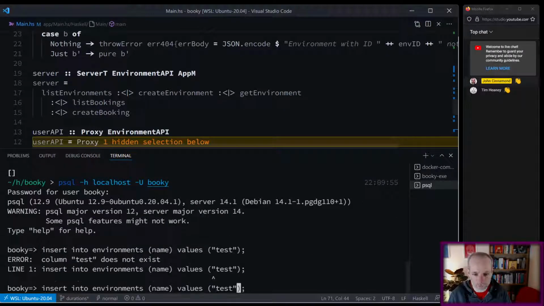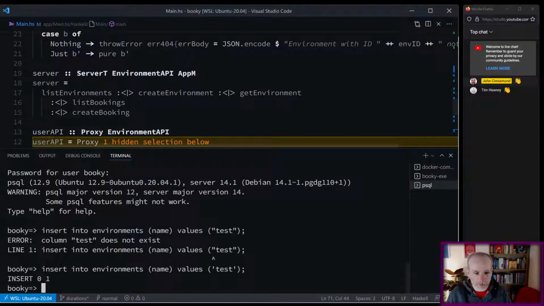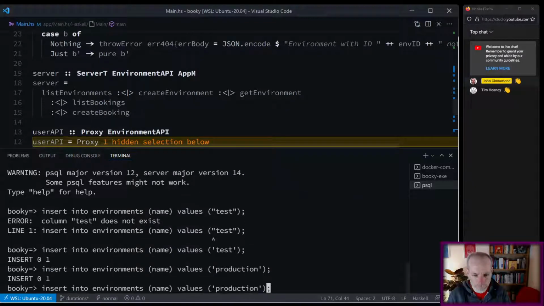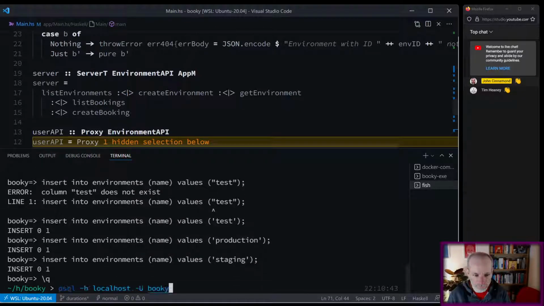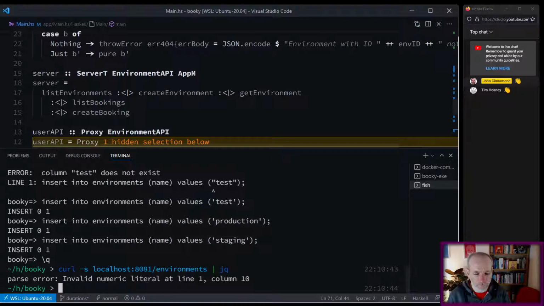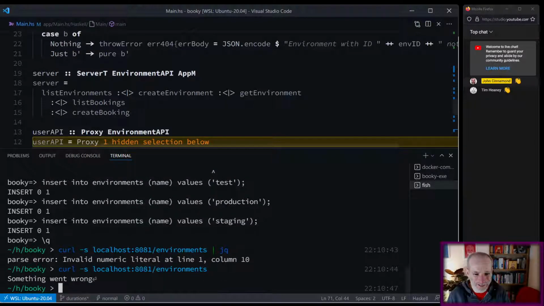We will not because we can't remember how to use databases. Okay, test, production, staging. Something wrong again. Okay. So is it because these don't match the casing? Is there something wrong with the values coming back from the database?